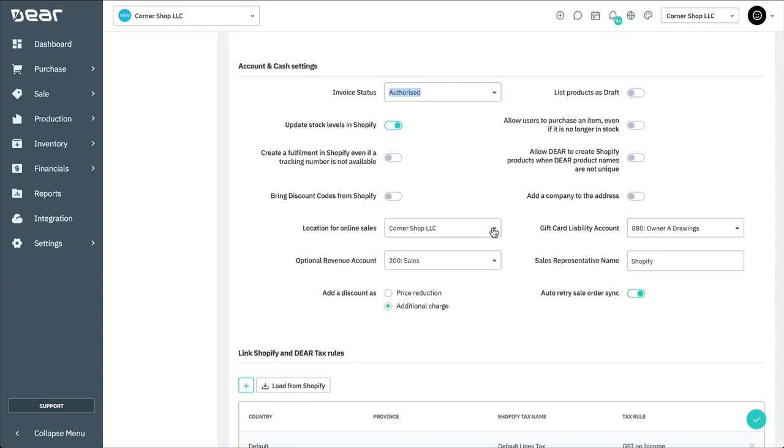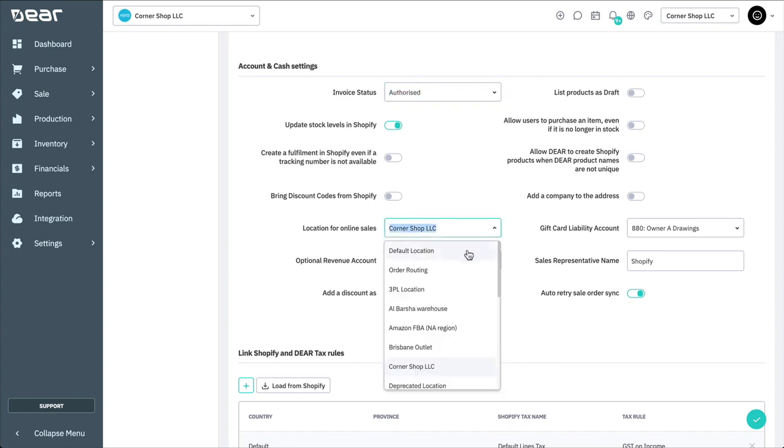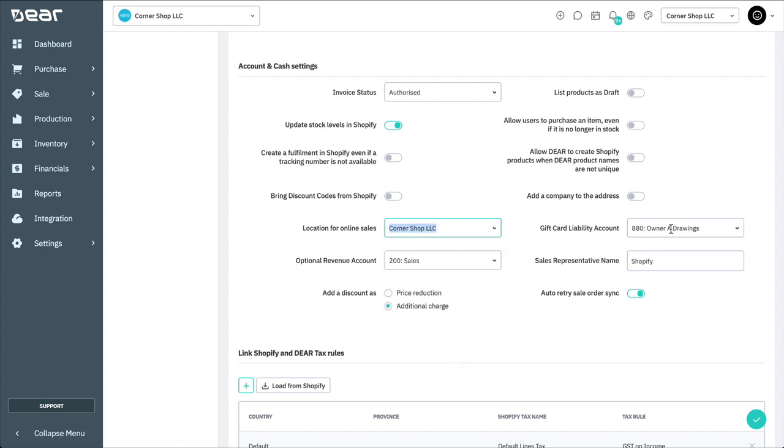Selecting a location for your Shopify sales will limit the availability of stock in the Shopify store to that location. The default option, All Locations, will display consolidated stock quantities across all of your locations. Choose a gift card liability and optional revenue account as needed, and select a sales representative name to associate all Shopify sales against. You can then specify if you wish a discount to be loaded as an additional charge to the sales order, or simply reducing the product line prices.